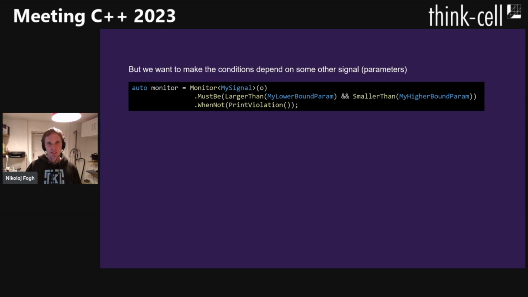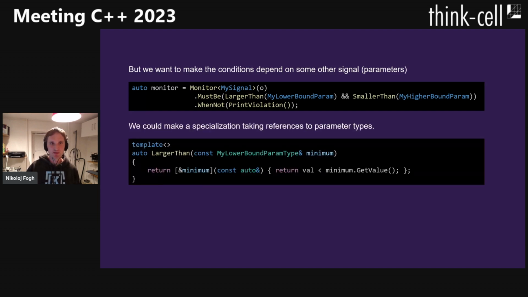One thing that we would like, though, which I haven't covered yet, is that these conditions until now have just been hard coded. We say it should be larger than 1 and smaller than 10, for example, but that's not really flexible. We would like these conditions to depend on another signal, which can be some kind of parameter which you can set at runtime as well, and the monitor should be run again, ideally. For this, we could make a specialization of larger than, which takes a reference to some kind of parameter type, which could be the minimum, and then it just checks the value for this reference.